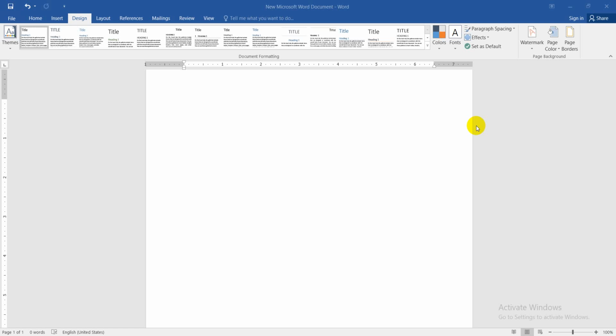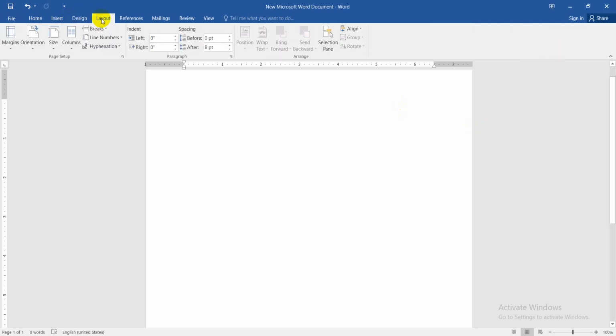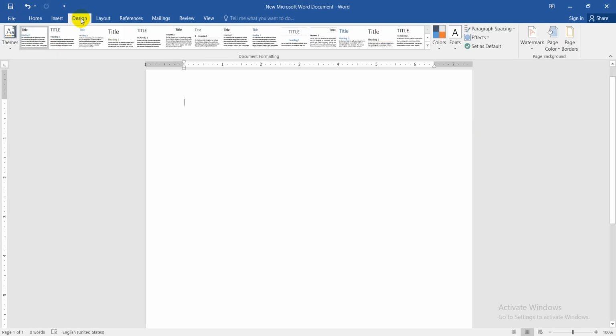Hello guys, in this video we'll explain the page layout inside Microsoft Word. In the newer version of Microsoft Word, the page layout tab is split into two tabs, the design tab and the layout tab. In the design tab, you can change the page background, add a page color, add page borders, and finally add watermarks.